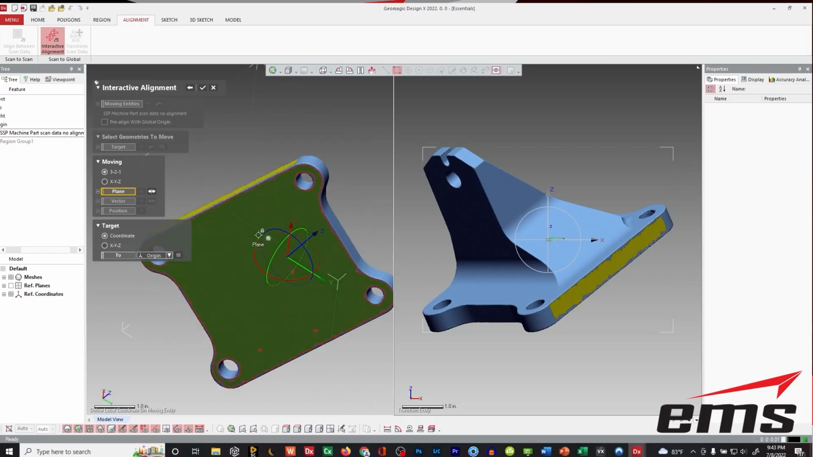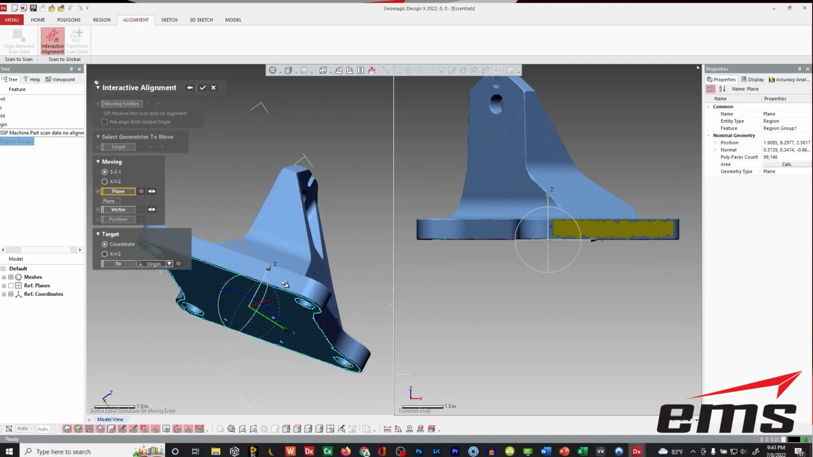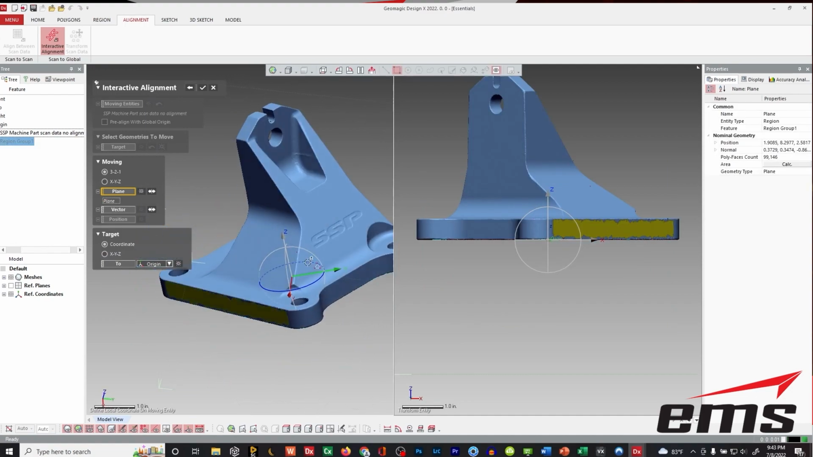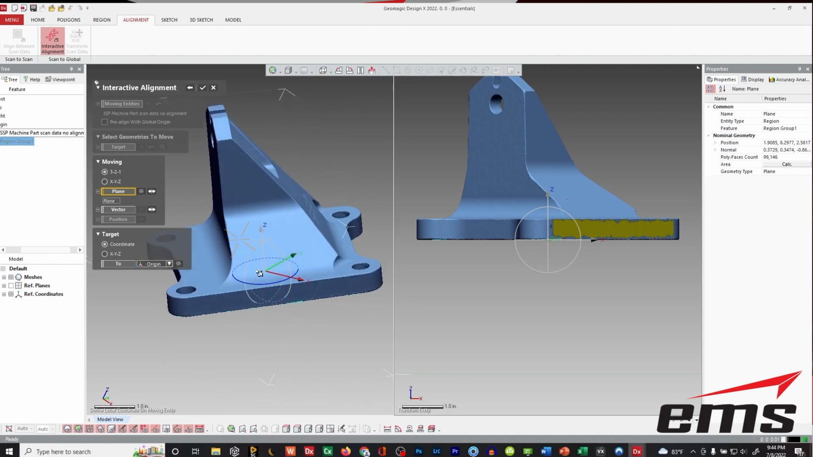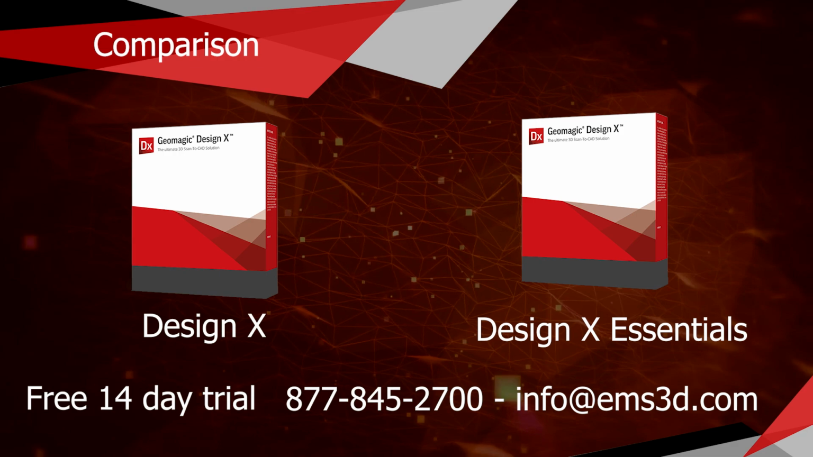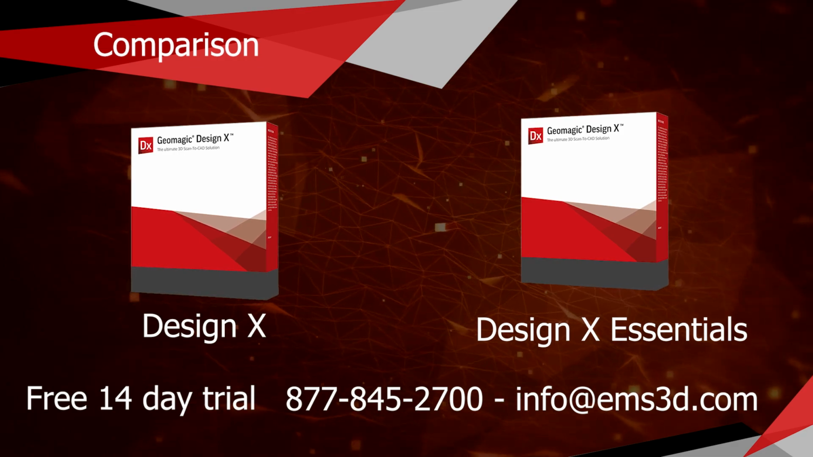Also, we've got videos on Design X on our YouTube channel, and we've just created some new ones on Design X Essentials that take you through some workflows that can help you, along with the tutorials that come with the product. So let's go through and show the differences between the two products.